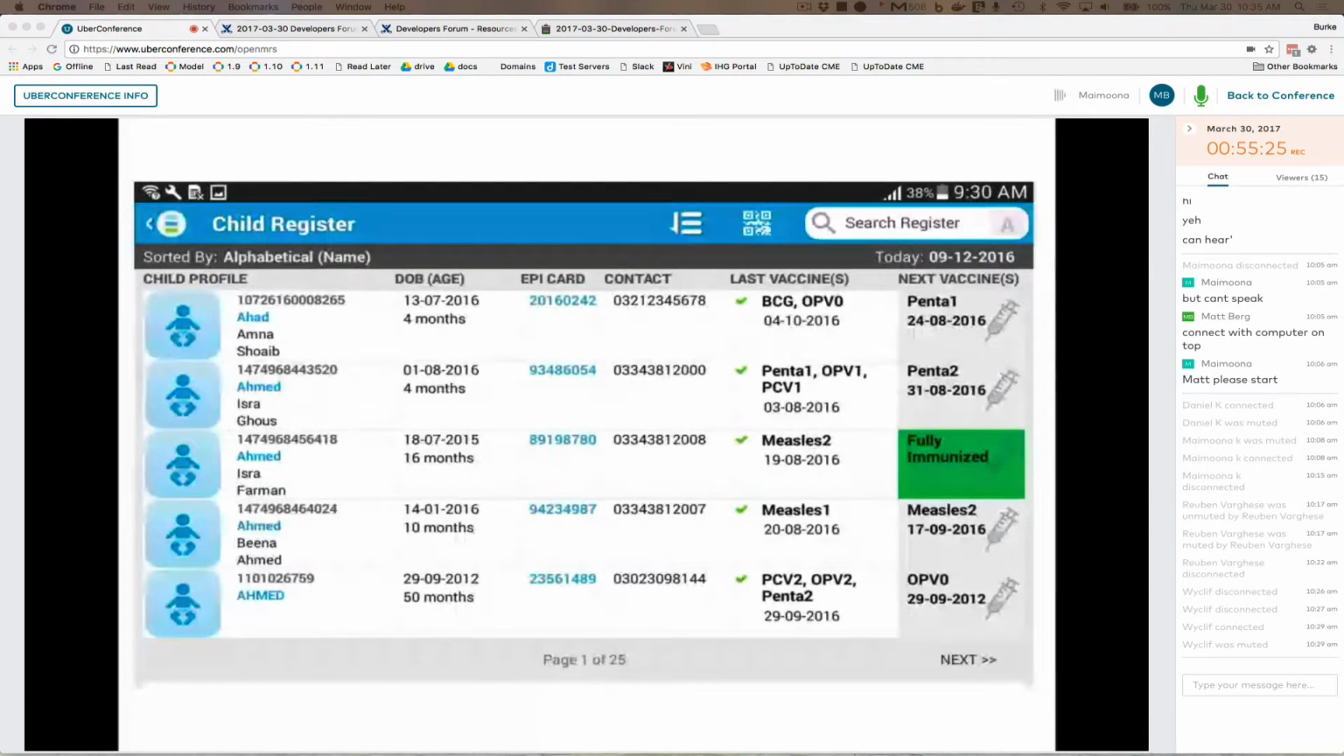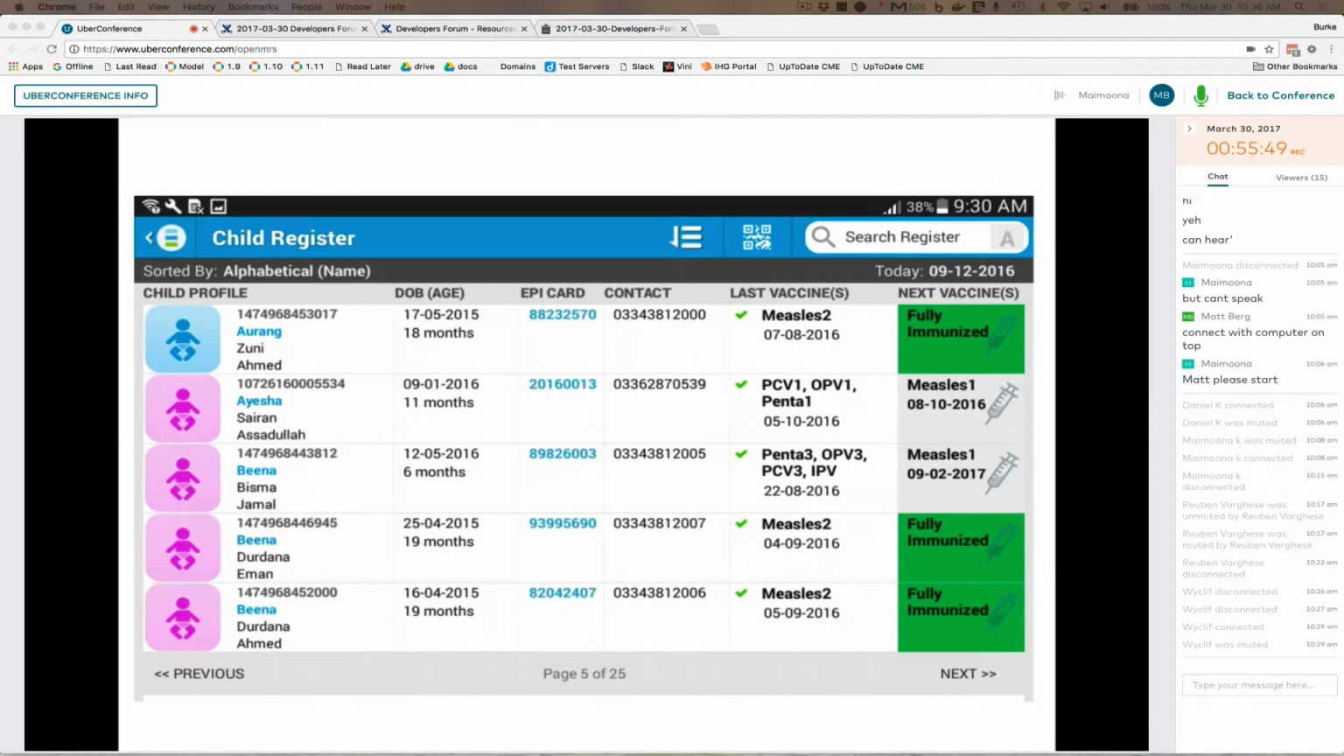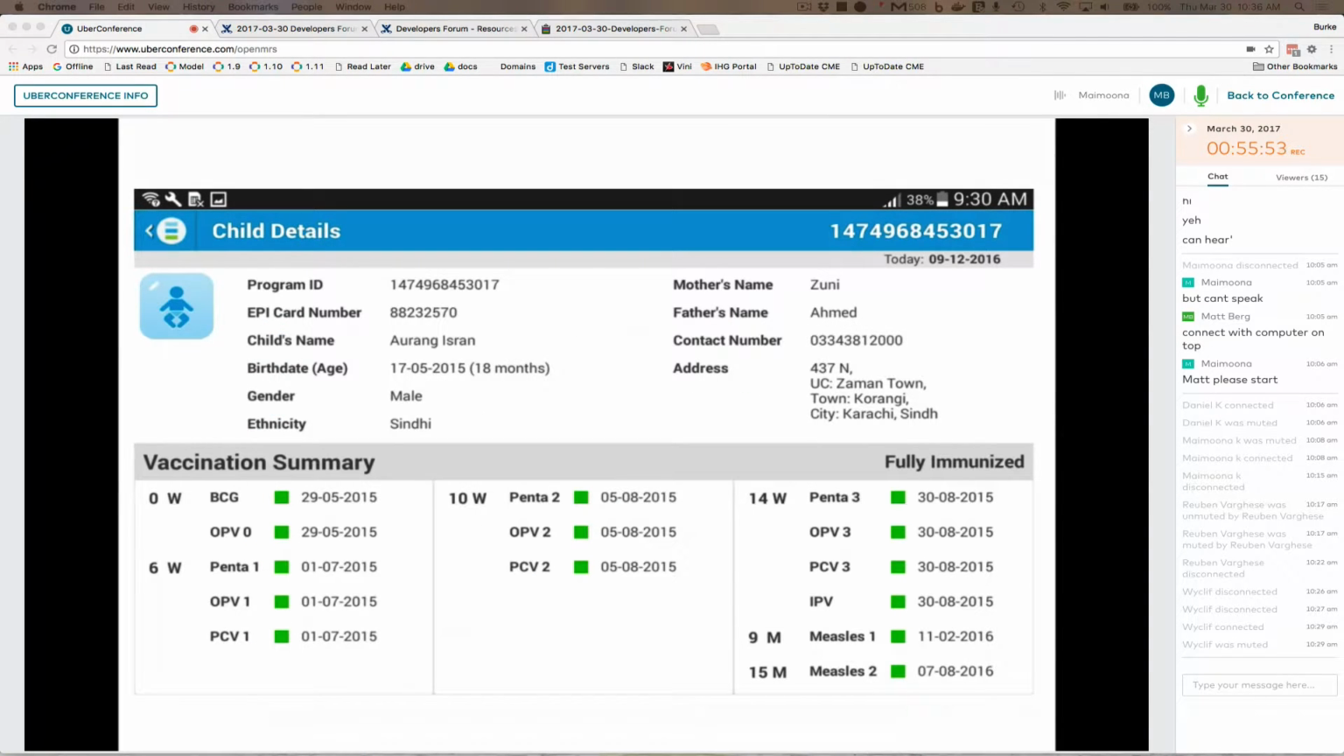We are not using the feature, but OpenSRP also allows you to capture and track pictures of people. We are not using it in our app, but one of our teams is using that feature. They actually take a picture of an ID card or of people, and then track those. So it also allows that. This is the child view. Next. Child register view. Next. Next.